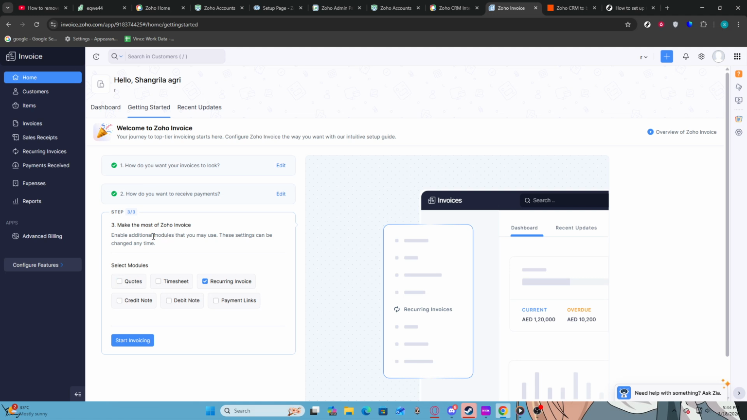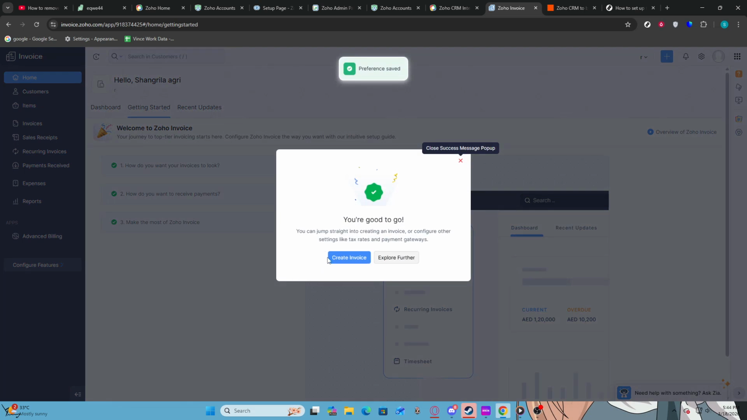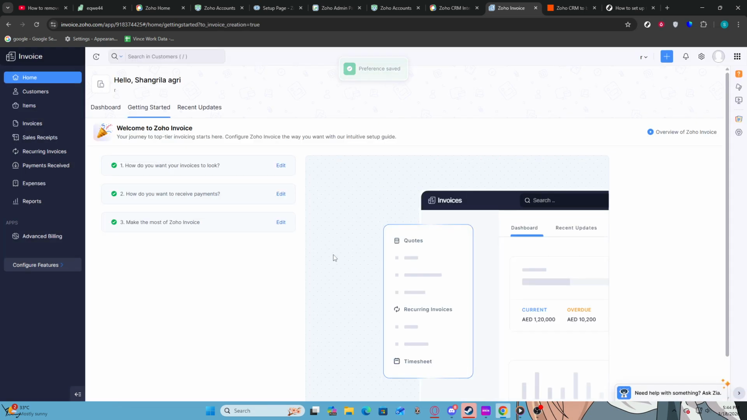Next, you will be prompted to enable additional modules that may be beneficial for your invoicing needs. Click on Select Modules to view options such as quotes and timesheets, which can help streamline your invoicing process. Once you have selected the modules you wish to use, you can click on Start Invoicing. This action will lead you to the main invoicing interface, where you can begin creating your first invoice.